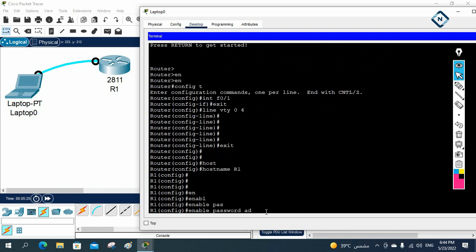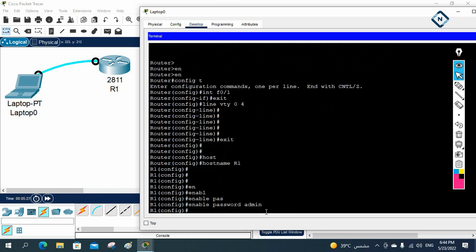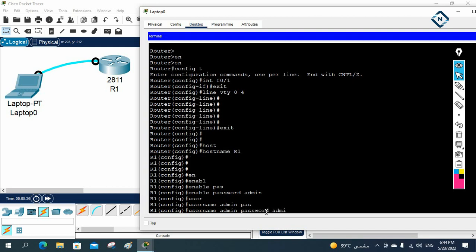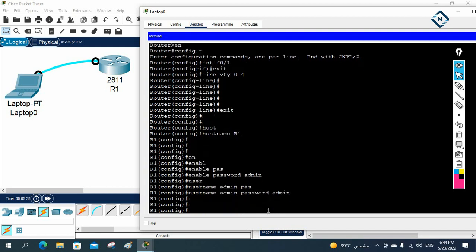After that, if you want to set an enable password, we will write enable password. Whatever password you want, you can give. I am giving admin. If you want to create the local user, write username. Whatever name you want, you can give. I am giving username admin and password as admin. Okay, so I created one local user and I put the enable password.